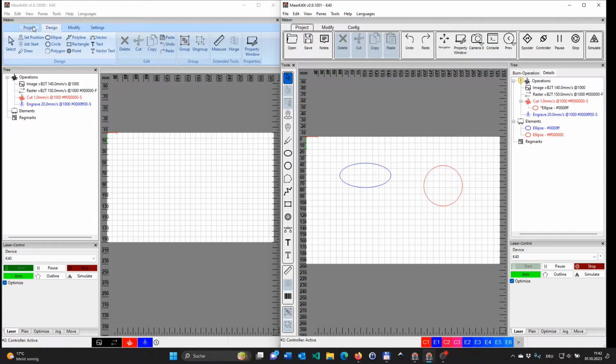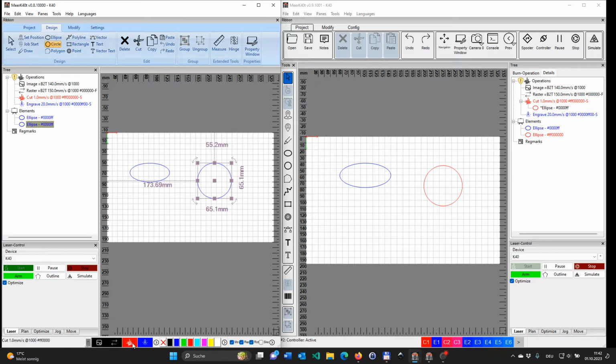I'll do the very same over here so we can see the difference. Have an ellipse over there and have a circle over here. Let me make that a cut and an engrave operation.